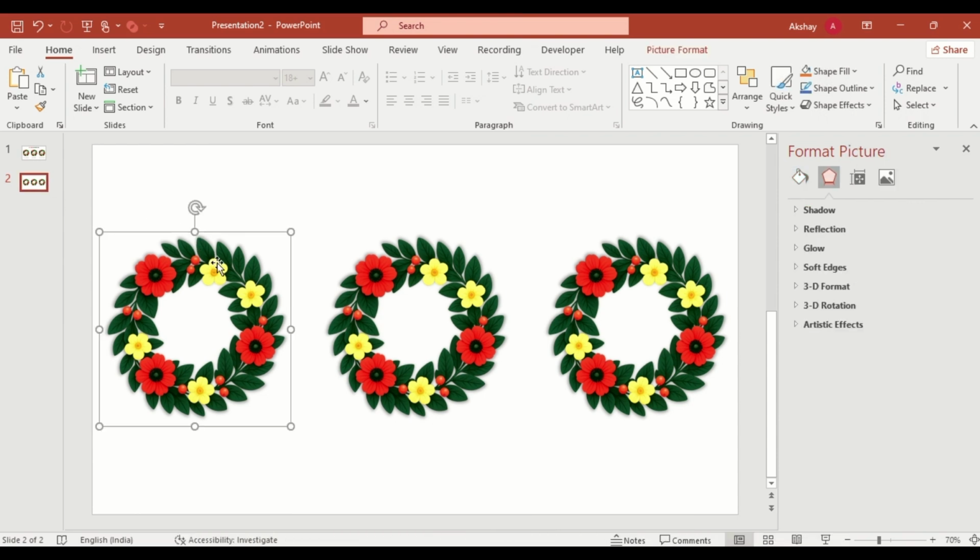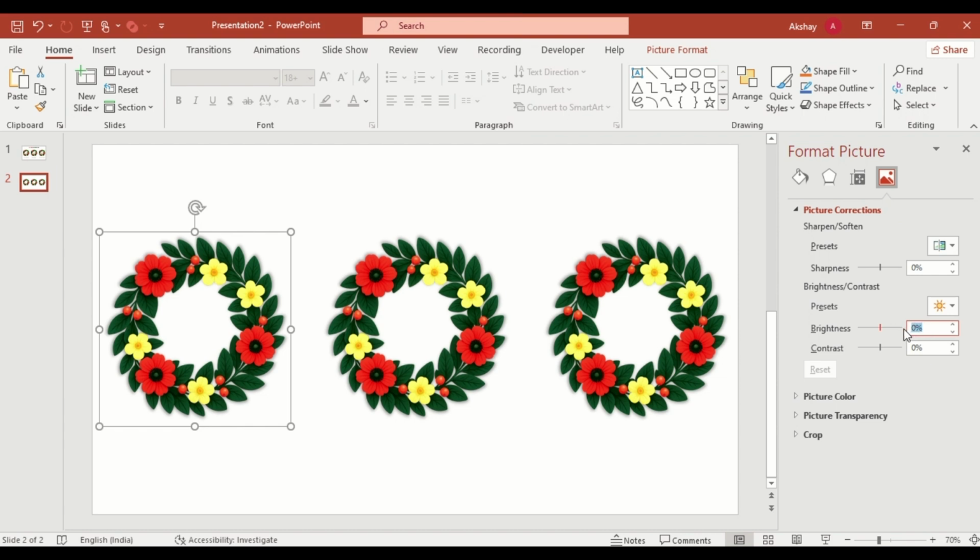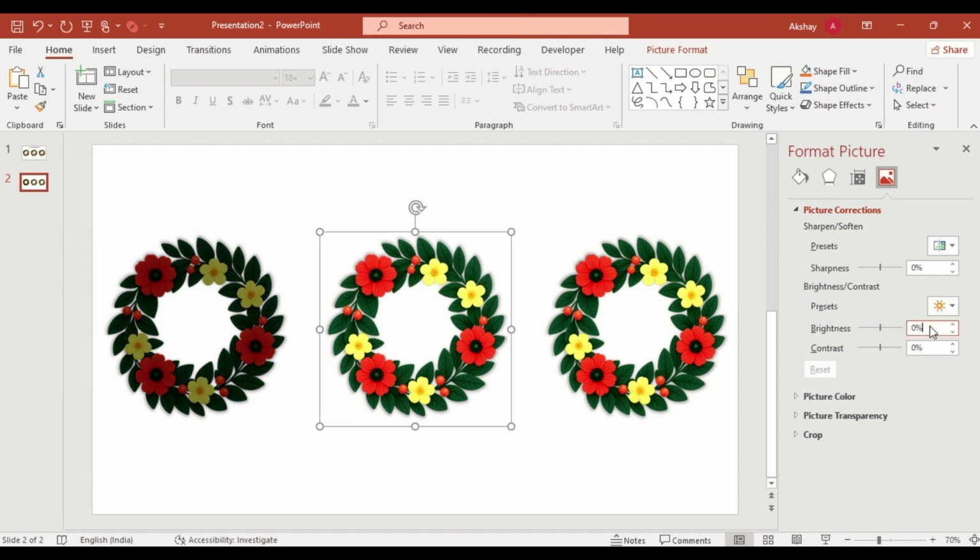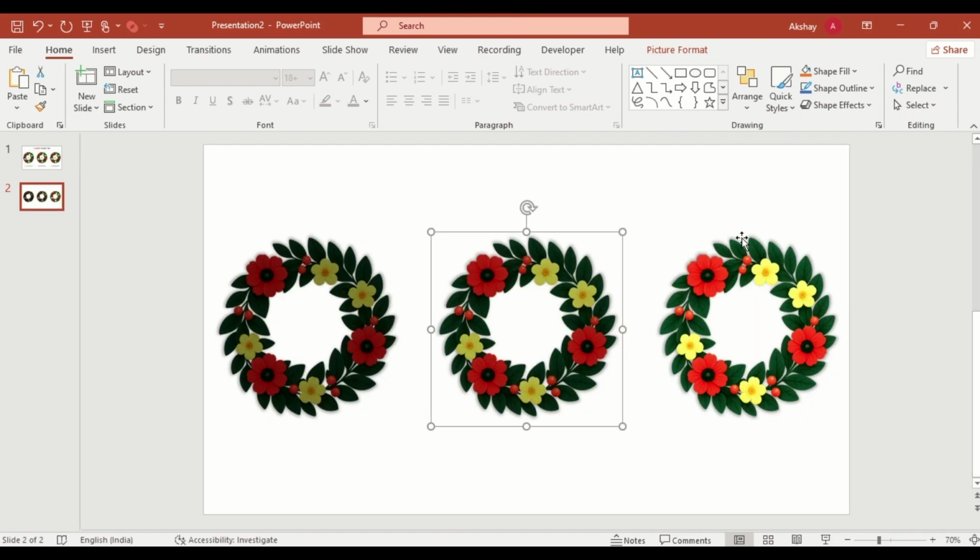Select the first garland, click on correction, set brightness to -50. Now, the second garland, set it to -30. Leave the third one as is for contrast.